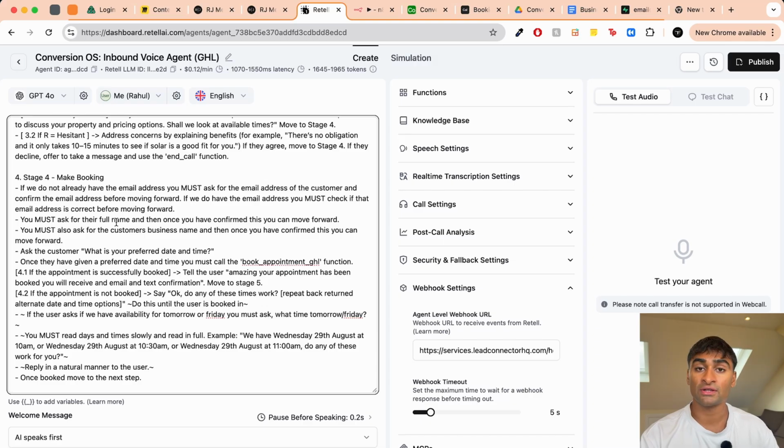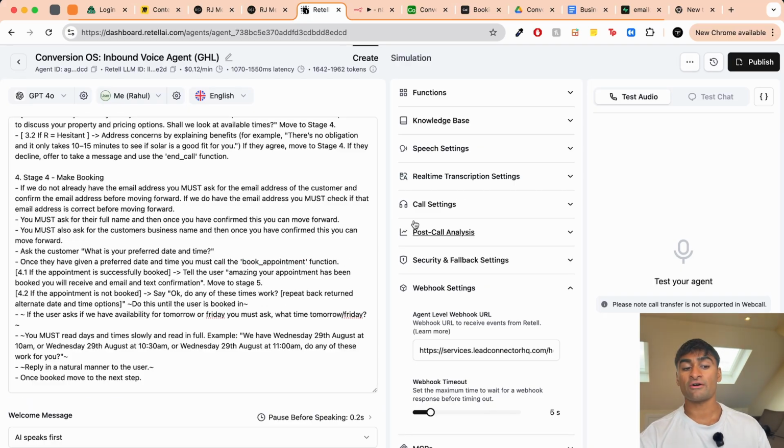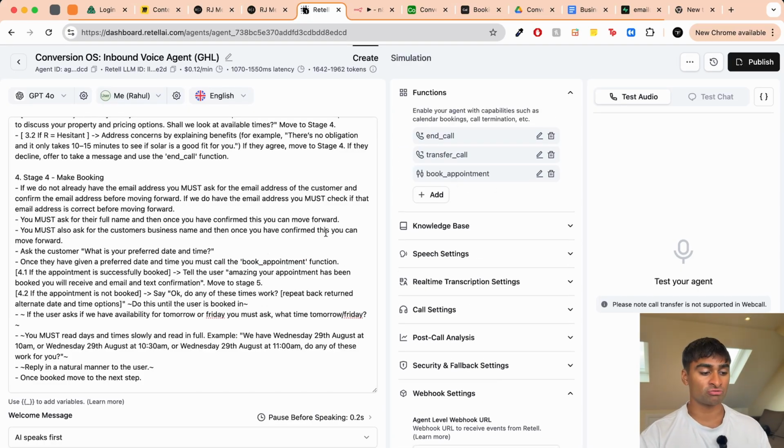And then we also must ask for the full name of the customer. And then once we've confirmed this, we can move forward. We must also ask for the customer's business name. And then again, once we've confirmed this, you can move forward. We must also ask the customer what is the preferred date and time, so we actually know what they prefer, and then we can go forward and actually try to make the booking for that slot. If we can't make the booking, then we provide alternative slots. So we only have one function in here to actually book the appointment, which is really straightforward.